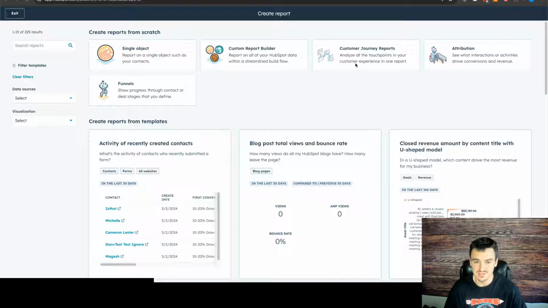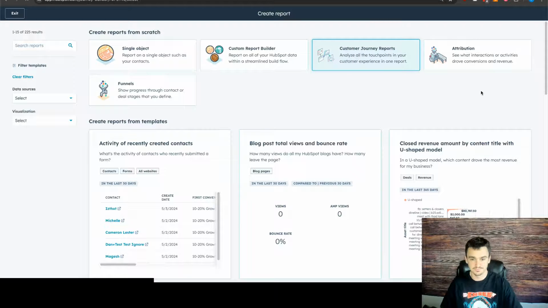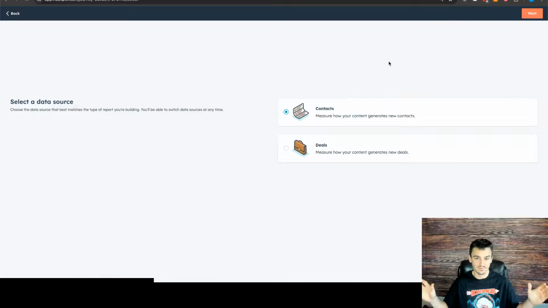Let's say we want to see how customers are traveling along the journey, where they're going and how they're going about that. We're going to go to the customer journey reports here. Maybe that framework isn't for you. Maybe I threw out too many questions there. For me, that's how I think about it.